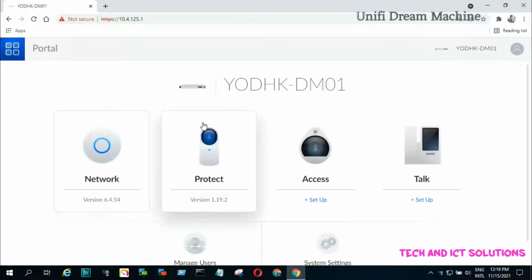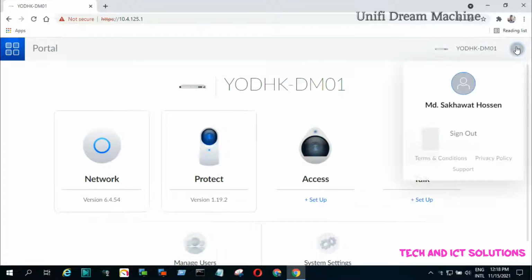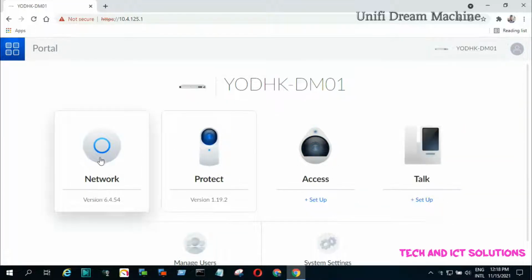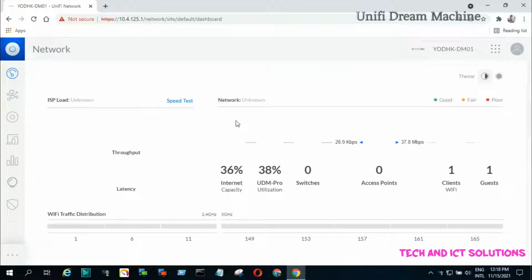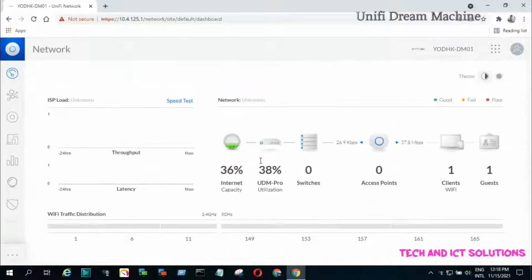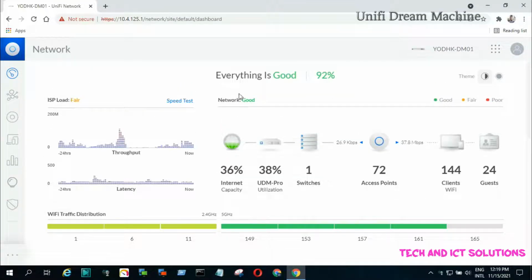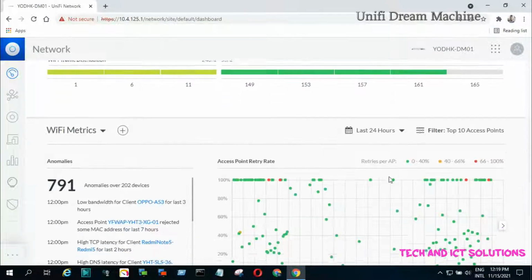After logging into the UniFi Dream Machine, you can see there are many options. From this, you need to click on Network. After this, you can see details of network status with different information, including device quantity, clients and so on. I can see there are 24 guest users connected with the UniFi Wi-Fi network.